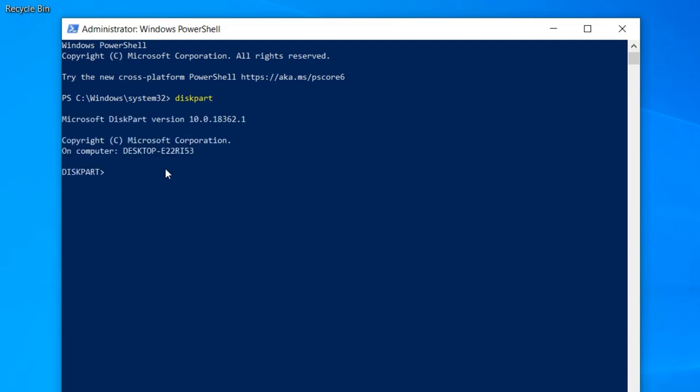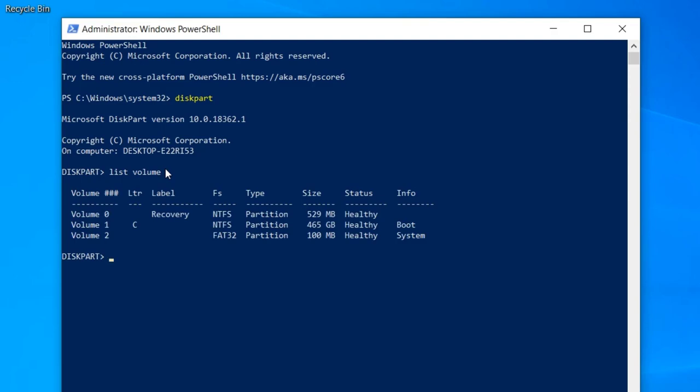With this part, we can see the volumes on our disk here. So I'll type in first list volume and hit enter. And we have our recovery partition here, volume 0. We have our C drive where Windows is installed. And we have also the volume number 2, which is the 100 megabyte EFI partition. So I need to select that volume. To do this, I'll type in select vol 2.